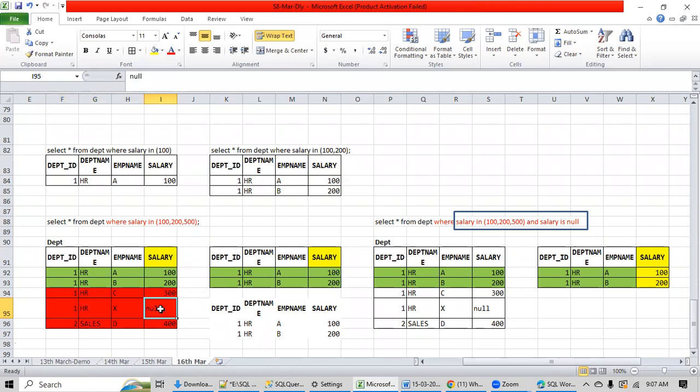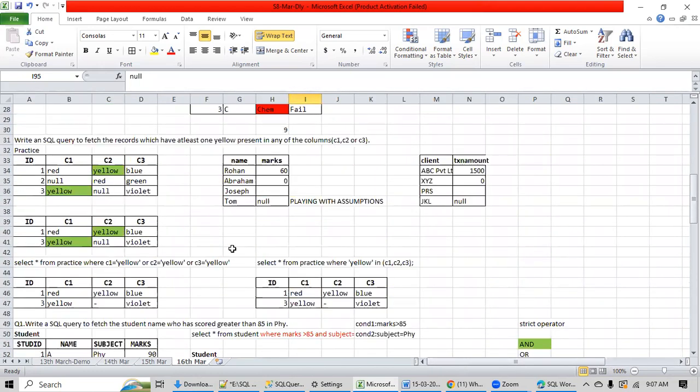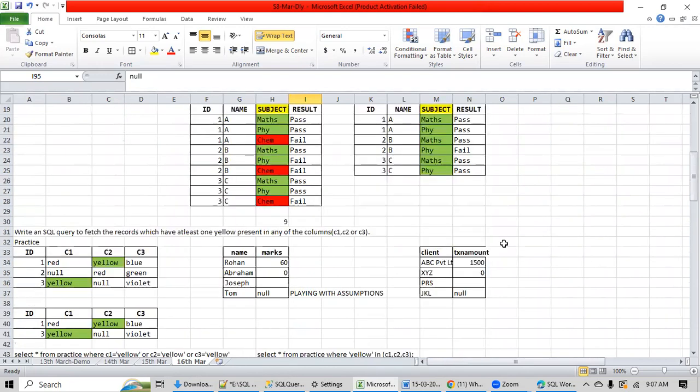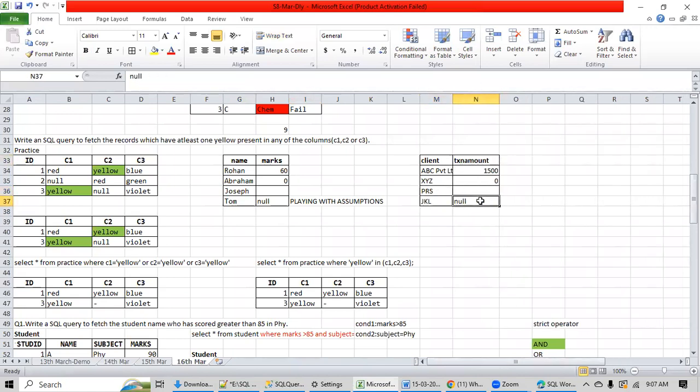When I was giving you this example of null, here for JK you have mentioned null transaction amount. Maybe this client JK has done a transaction of 1 million US dollars. So you cannot reject it. You have to clearly discuss with the stakeholders how you want us to treat null. Do you want to publish this on the report or not?